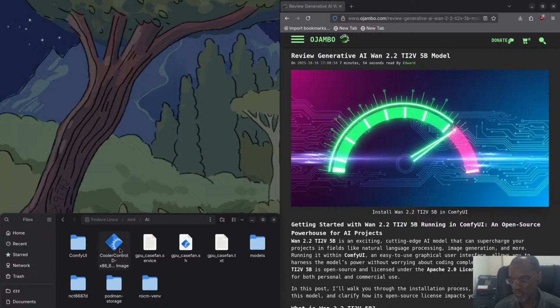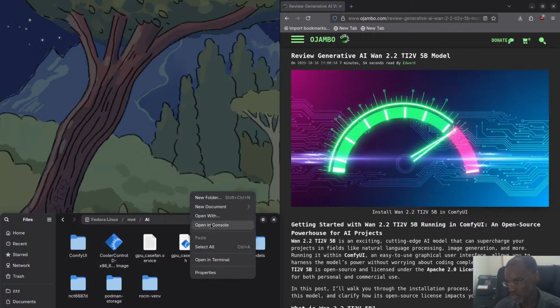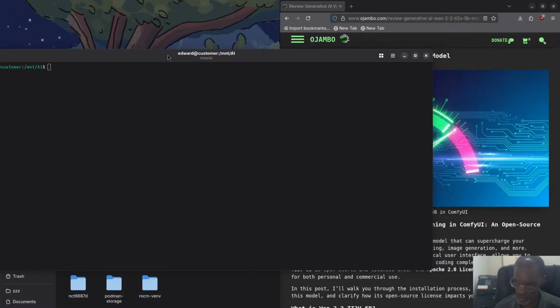So let's get started. The first thing I'm going to do is run this CoolerControlD image. In case you're wondering, I have an MSI B550-A Pro motherboard, so I had to install this NCT6687D driver. After that, everything's working very well. The sensors have been detected, as I'll show you in a second. So I'm going to use the console here.